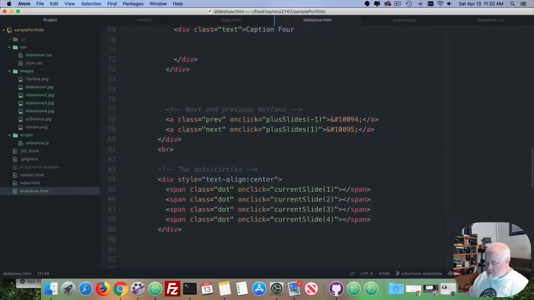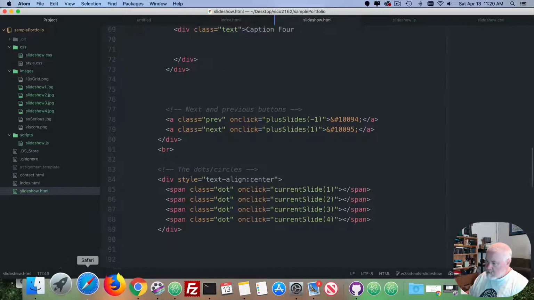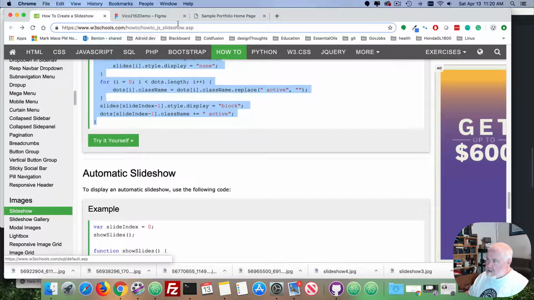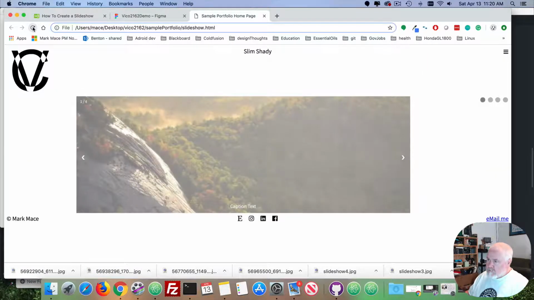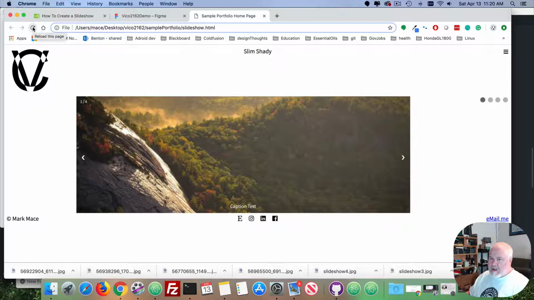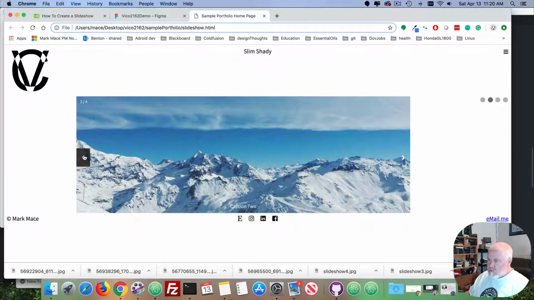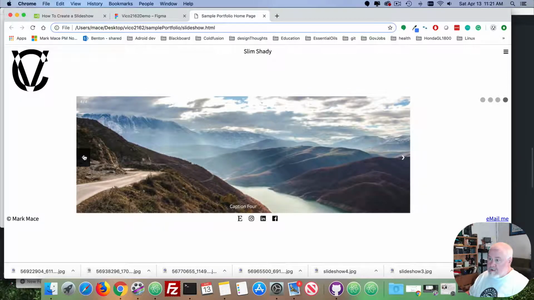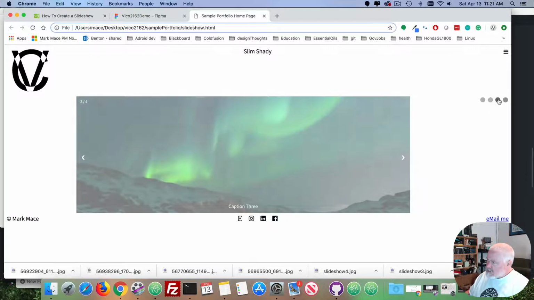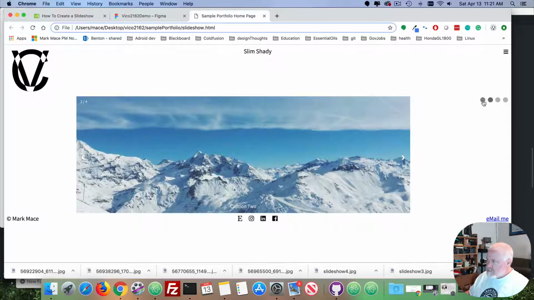All right. Save it again. Go back. Refresh. And now we have our slideshow. We click on the arrows. It goes 2 to 4, 1 to 4. It loops back around 4 to 4. And the only problem is these are off to the side.